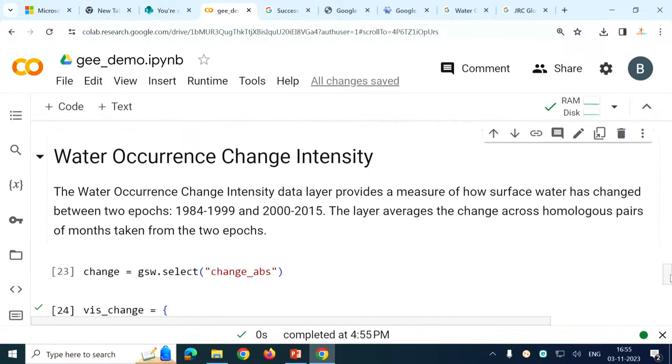The second layer in our data is water occurrence change intensity. This data layer provides a measure of how surface water has changed between two epochs, right? 1984 to 99 and 2000 to maybe 2022. The layer averages the change across homogeneous pairs of months taken from the two epochs. So this is showing the change intensity, where between two epochs the occurrence of change has increased, and where it might have decreased. Like how the water frequency has changed.